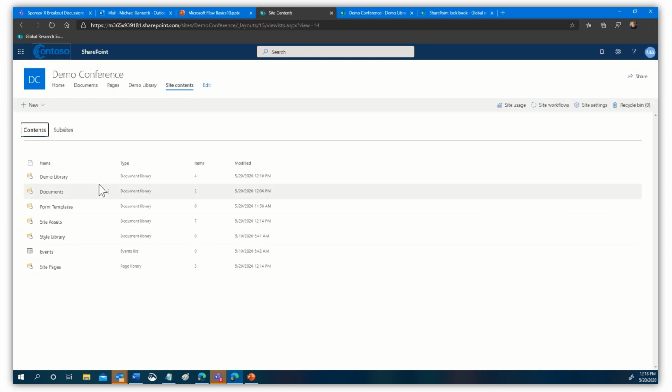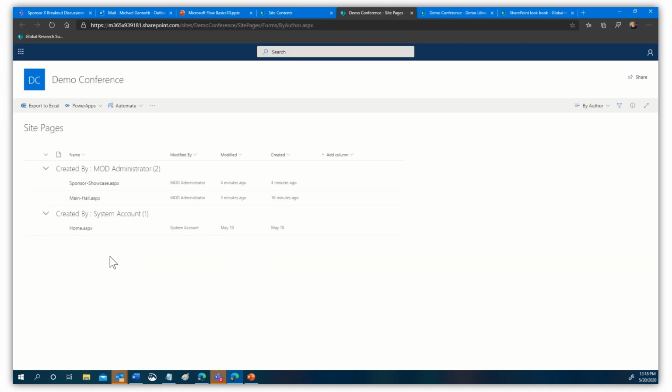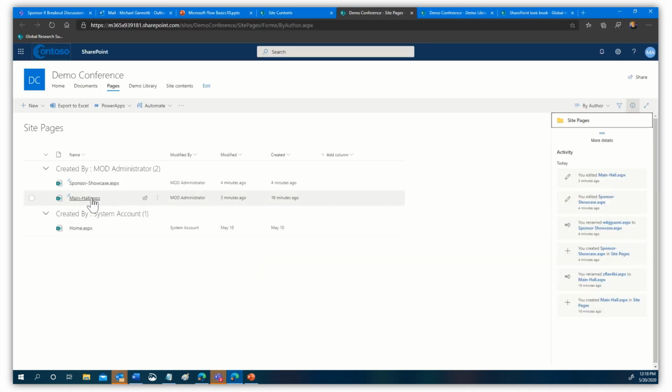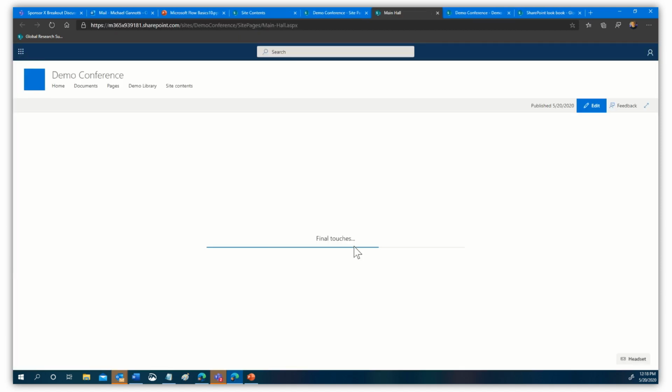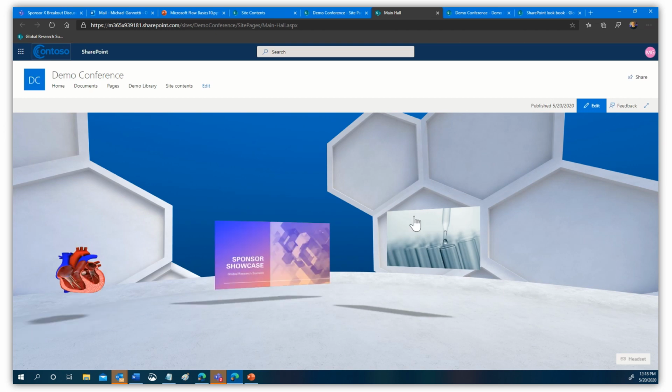Site contents. I wanted to go into one last piece here. So you're going to see there are these spaces. There's that sponsor showcase. There's our main hall. It's this page with this particular web part. And I had added this additional.